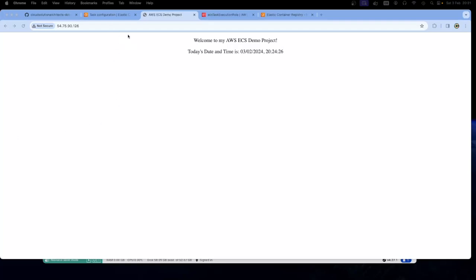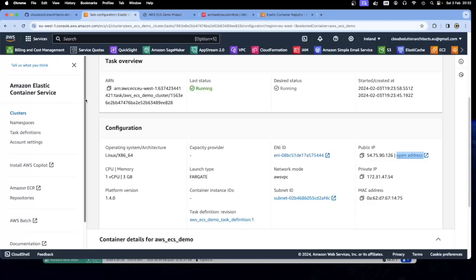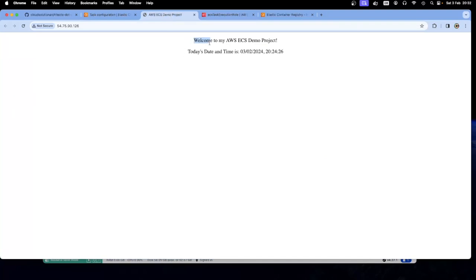So here's the end result. Here's what we're looking for. So, welcome to my AWS ECS demo project. This is the date and time that we saw before. So this is the project that we're looking for. What I'm going to do is bring you back on how I put that image into ECS. Let's take a step back, but this is the end product of what you were looking for.